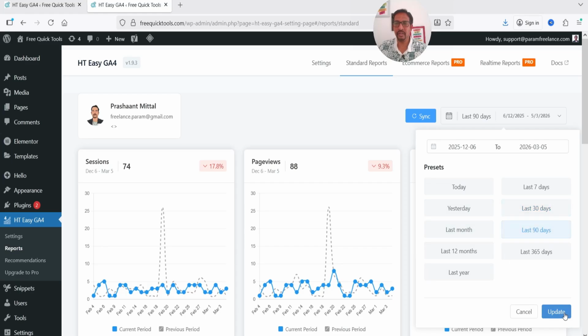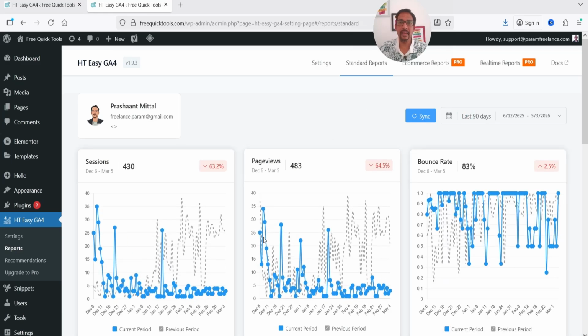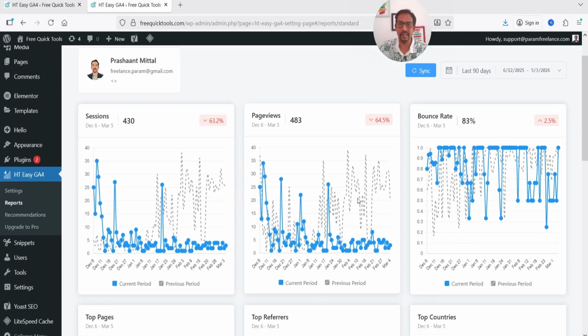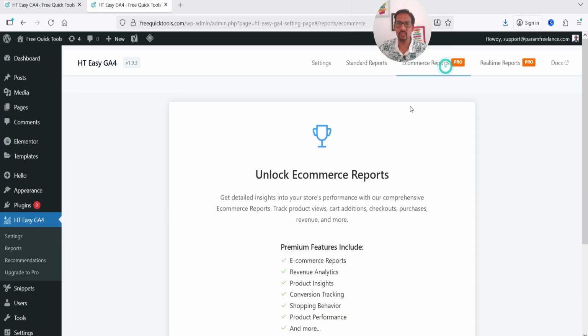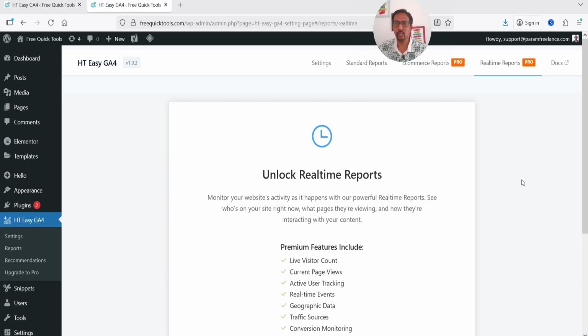Let's select 90 days, update it, and you will see the data for the last 90 days. Again, if you go here, this is for e-commerce, and for that you need the Pro version. And for the real-time reports also, you will need the Pro version of this plugin. I do have the Pro version of this plugin, so I'm going to install the Pro plugin.